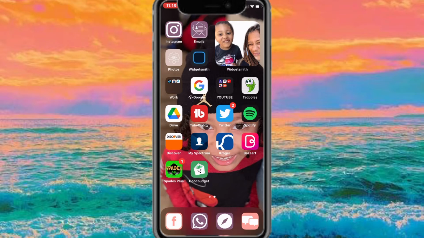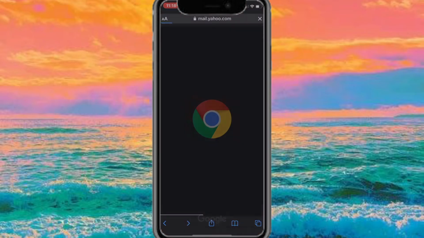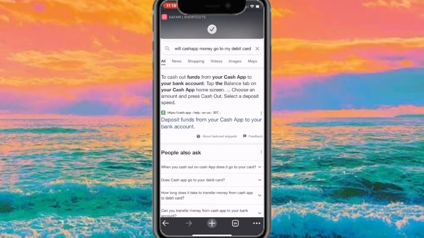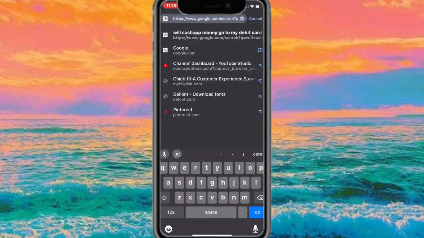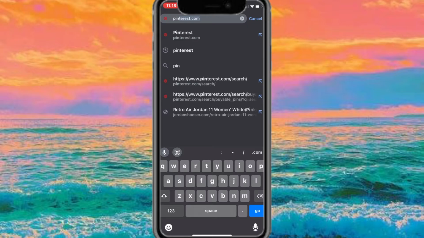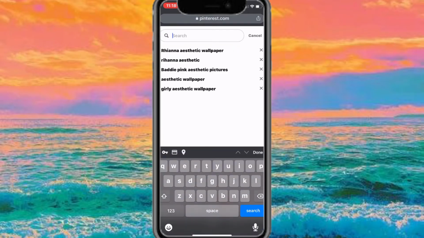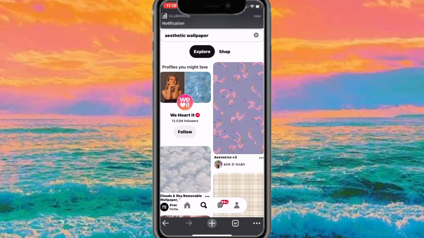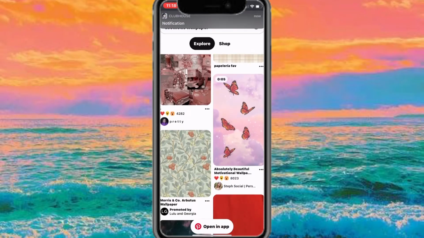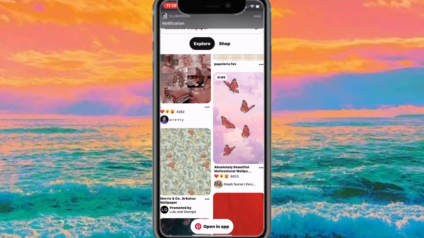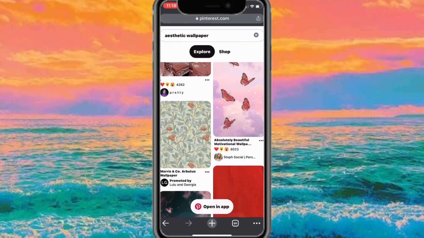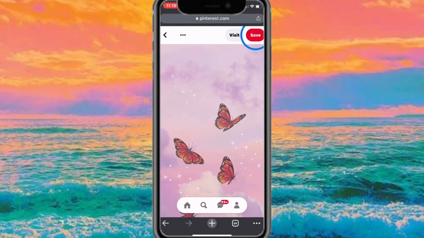What I normally do is I'll go to the internet and just go to Pinterest. And then once I'm on Pinterest, I just look up aesthetic wallpapers, or you can type in aesthetic backgrounds and just pretty much find the image that you're looking for. So I think this is really cute. I'm gonna go ahead and save it if it lets me.